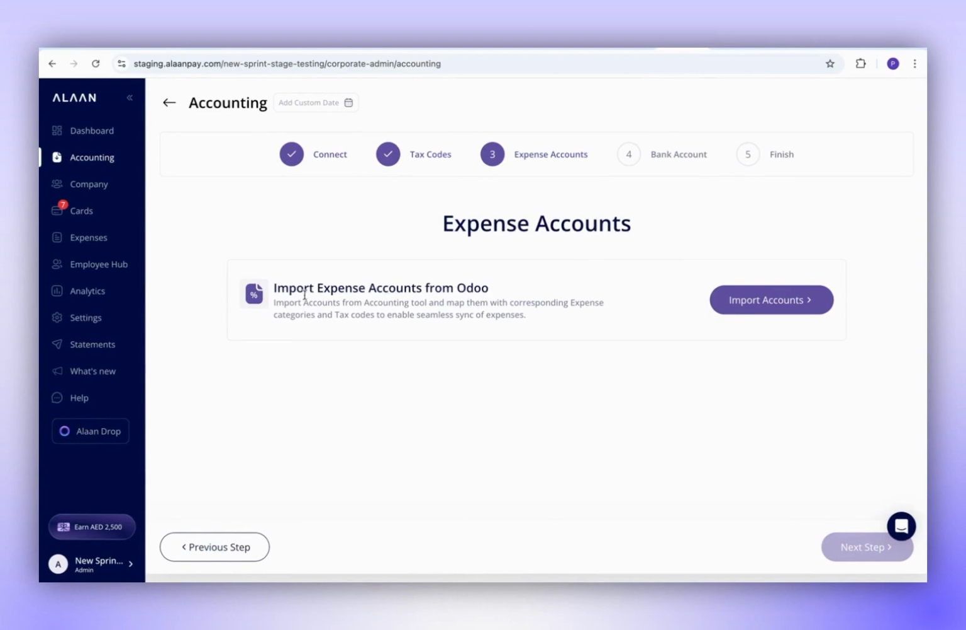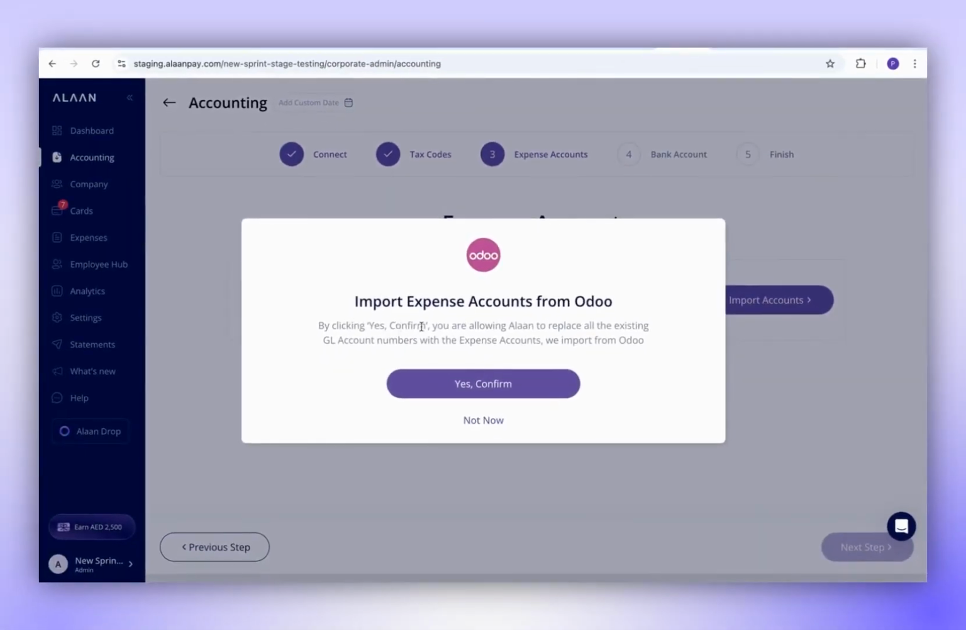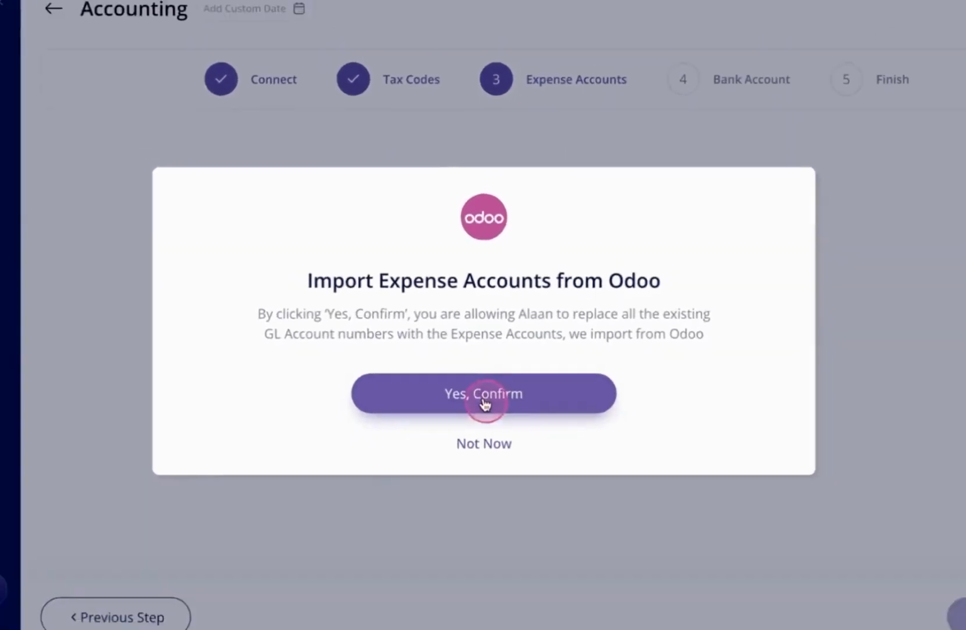Import expense accounts from Odoo and map them with the corresponding expense categories and codes to enable seamless synchronization of expenses. To proceed, click on Import Accounts. By clicking on Yes, Confirm, you're authorizing Alaan to replace all existing GL account numbers with the expense accounts imported from Odoo. To continue, click Yes, Confirm.